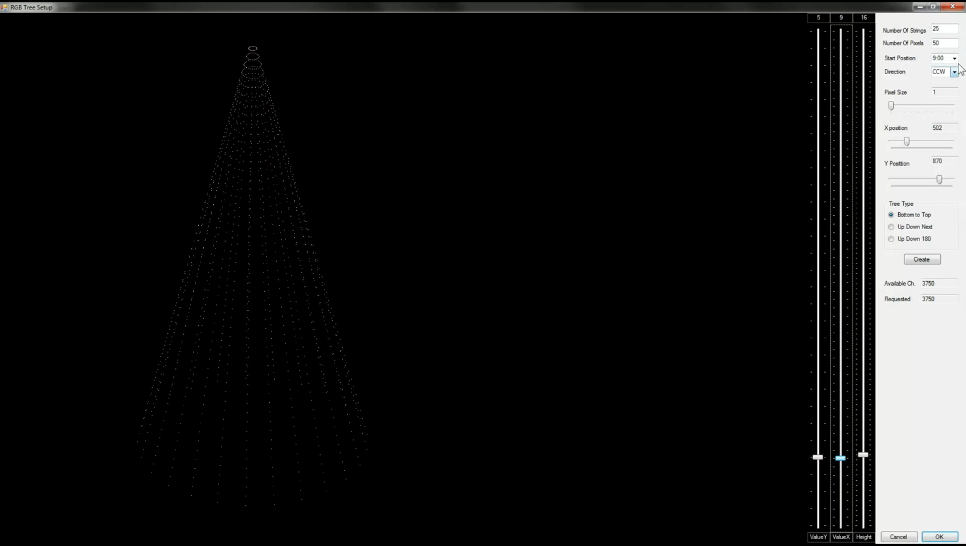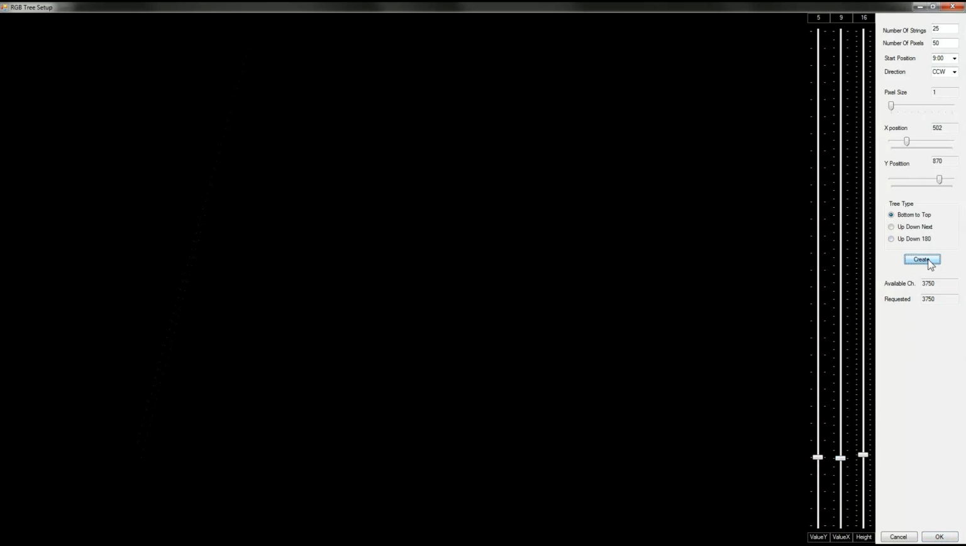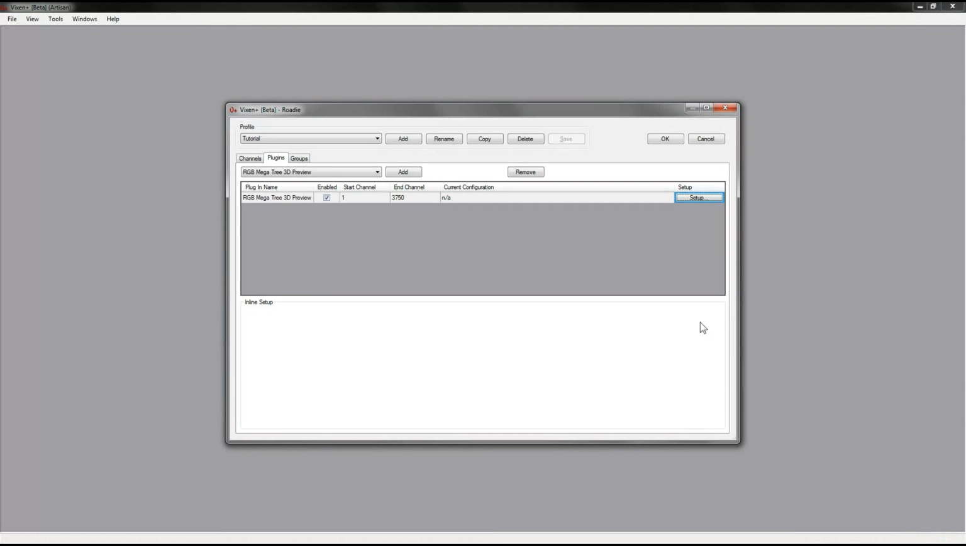And kind of clockwise, start position 9 o'clock. Okay, that looks good. And I say create. And now it's going to go through and take those 3750 pixels and do an adjustable preview for me on my Megatree, and it's created, and I say okay.